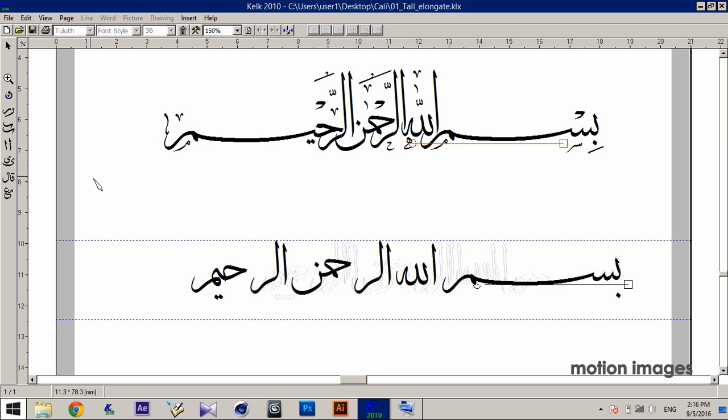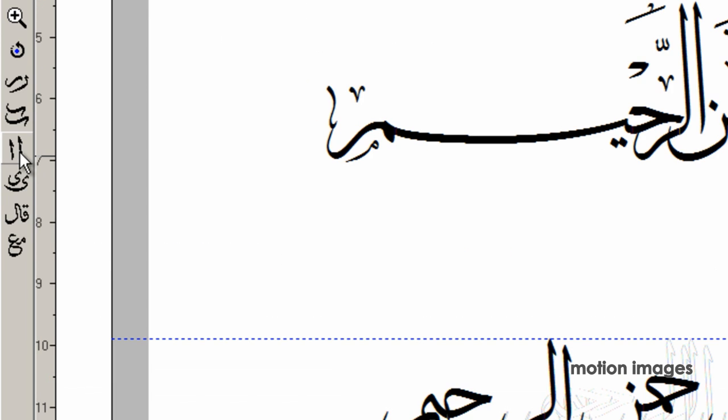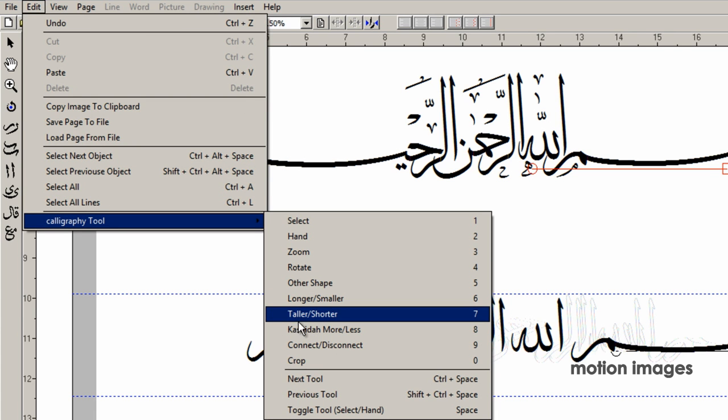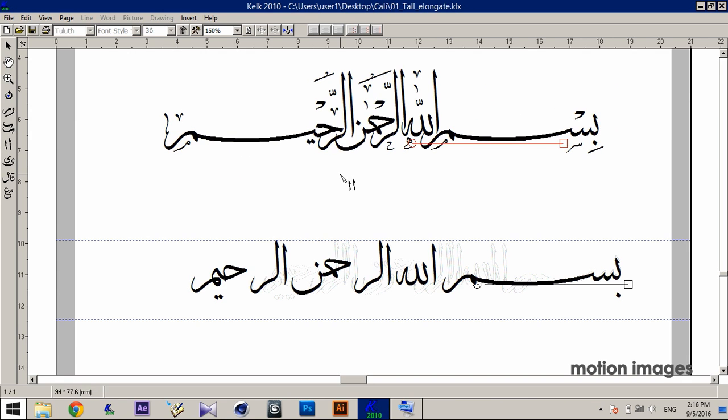And the next tool that we need to know is the shorter or smaller. Is it shorter or smaller or longer? Well, it's called the taller or shorter tool. Alright, so just click on it, and this tool is used to stretch any letters that have a vertical stroke like Alif, Kaf, and Lam. In this case, we have Alif here.